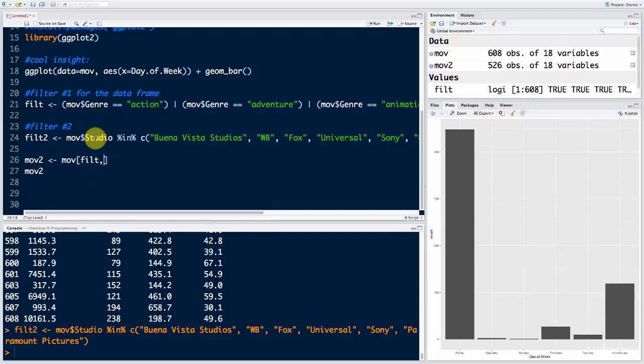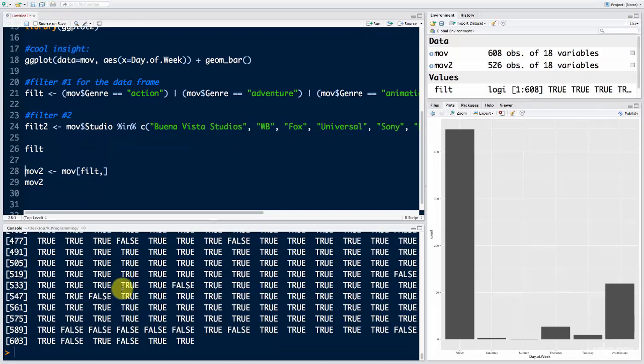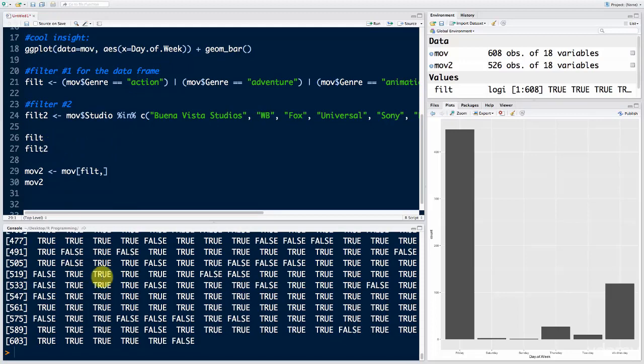And now I want to combine the two filters, right? So I've got filt, which is filter 1, which is a true, true, true, and false. And I've got filt 2, so another filter. So how do I combine them? How do I say I want a movie to match this criteria and I want the movie to match this criteria for it to participate in our visualization? Here I have to put and filt 2.